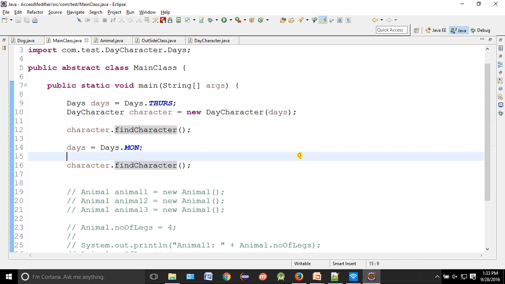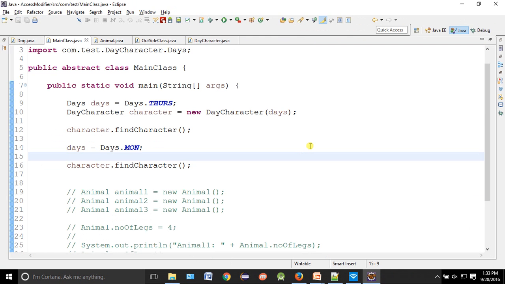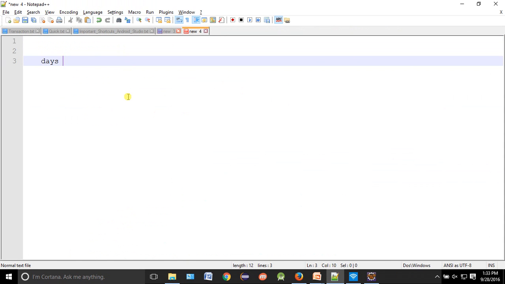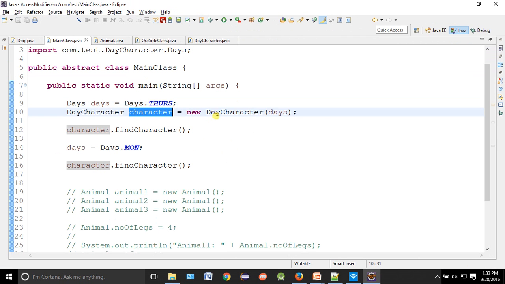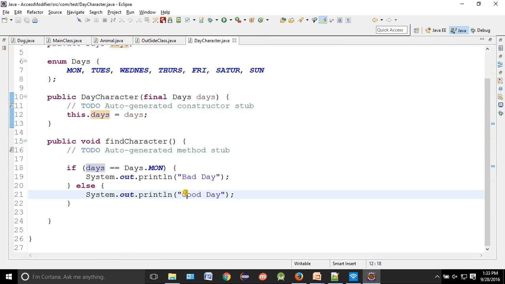So try to understand what we are doing. First we created days equal to Thursday. So the day variable will be assigned with a Thursday. Now we are creating the object. The day character object we have created, it went over there and it will initialize. So the first output will be good day, that's for sure.